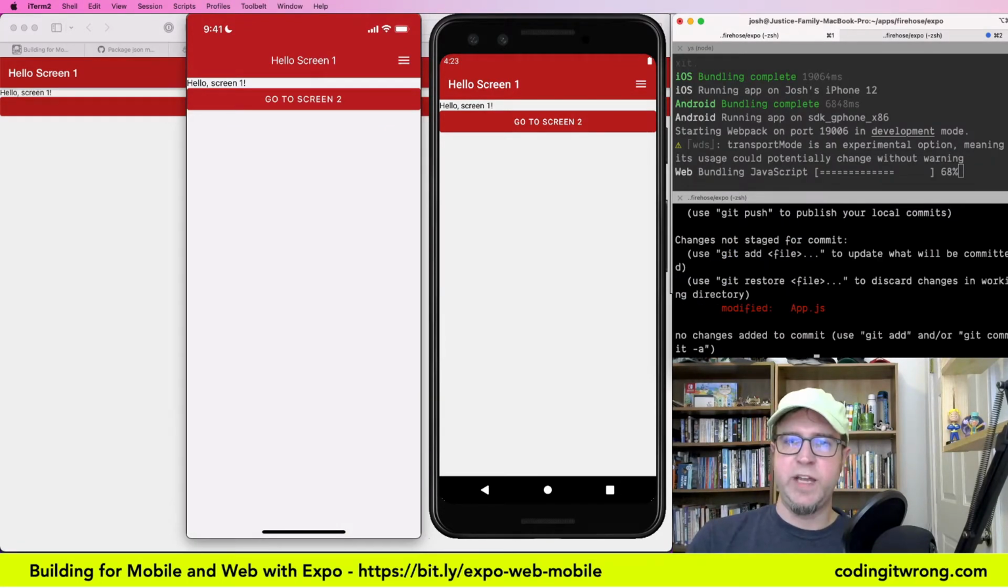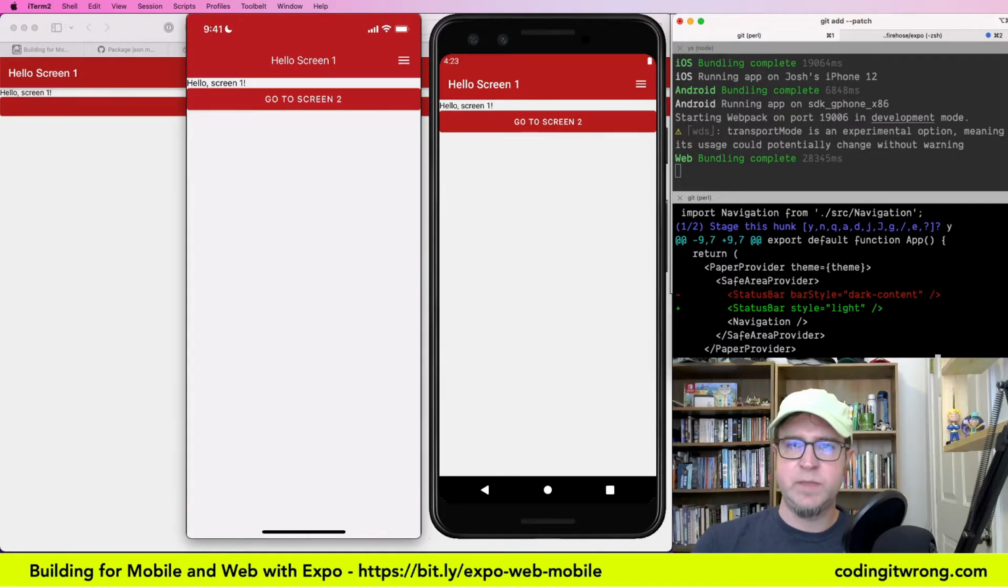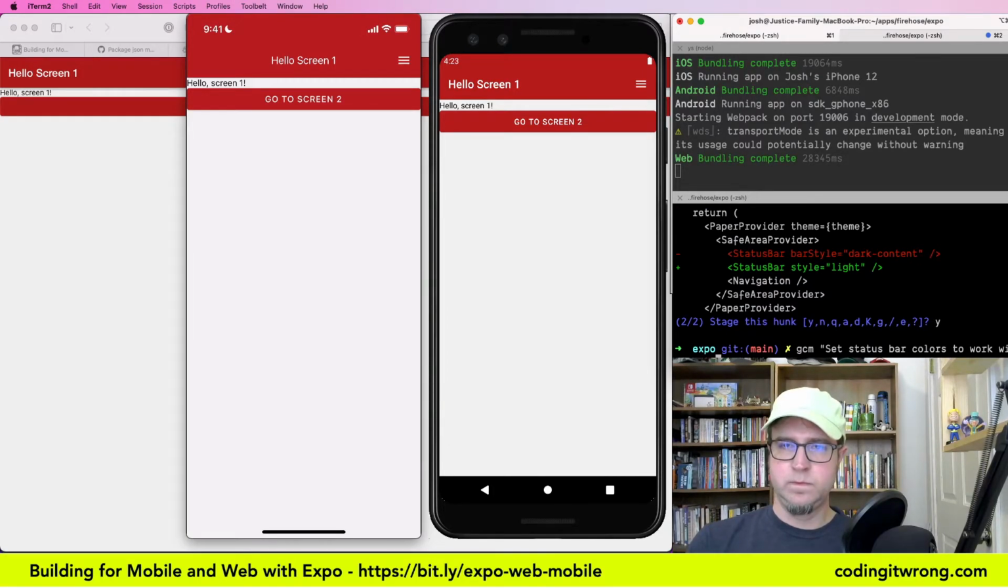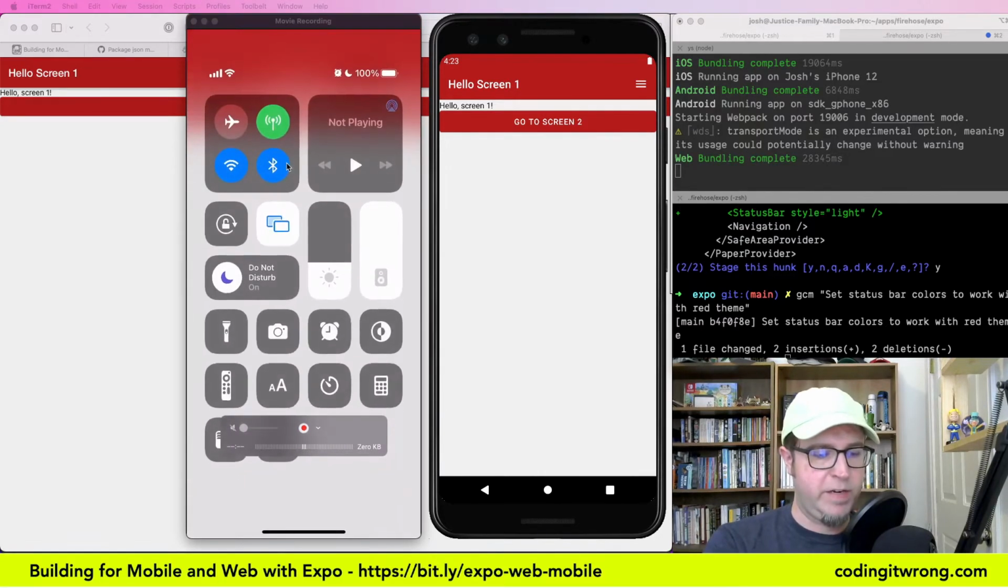Again, GAP is my shortcut for git add patch, which allows me to review each change. I'm importing from Expo status bar. Yes, I want that. Status bar style light. Yes. And let's commit that. So that's status bar colors to work with red theme. All right. So now the next thing I'd like to work on is that dark mode background.